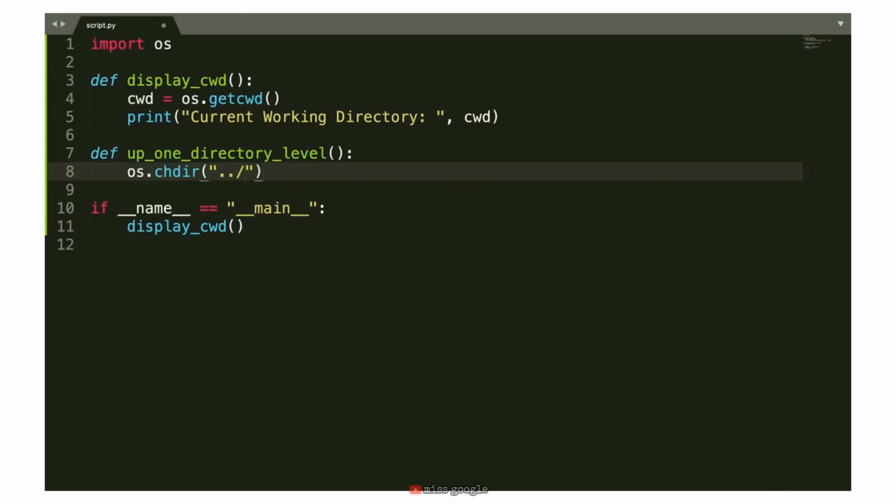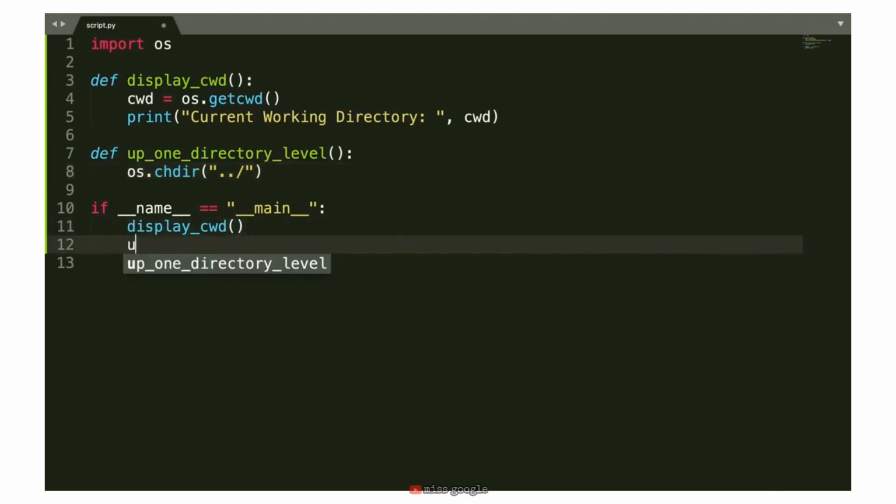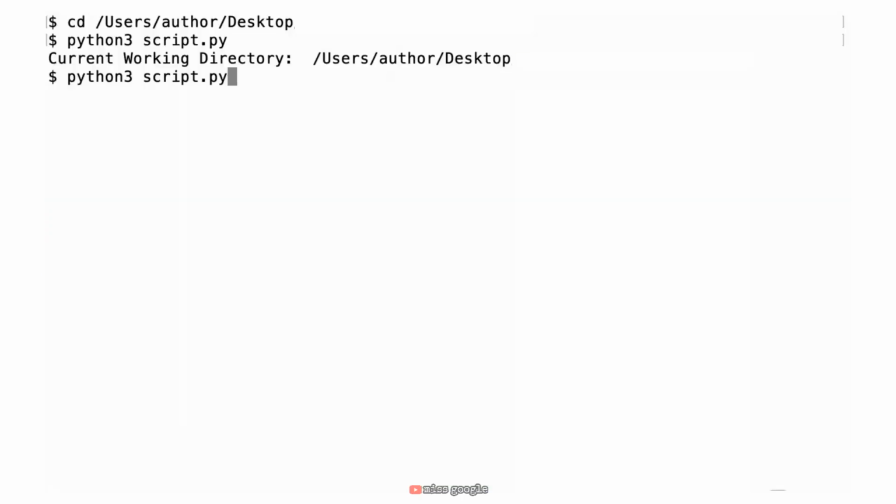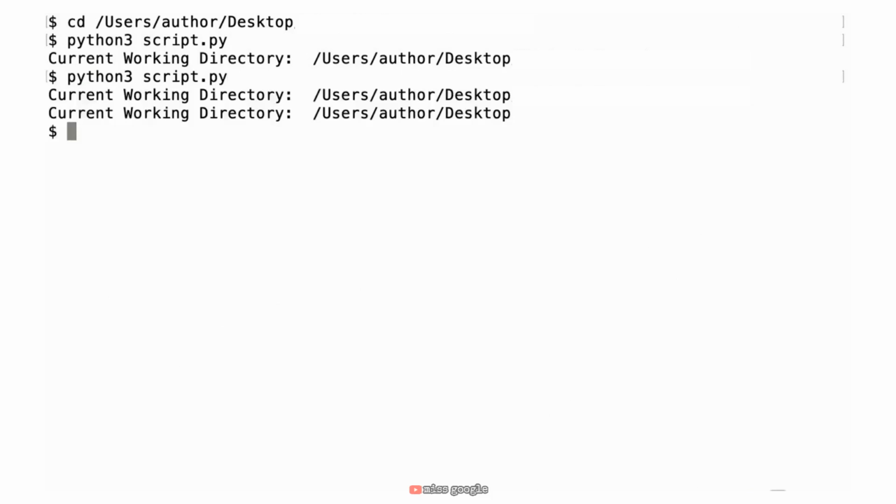Let's call this function and then display the new current working directory. The new working directory will be the desktop. Let's run the script again. We go up in the tree to the desktop folder and then print out that new working directory.